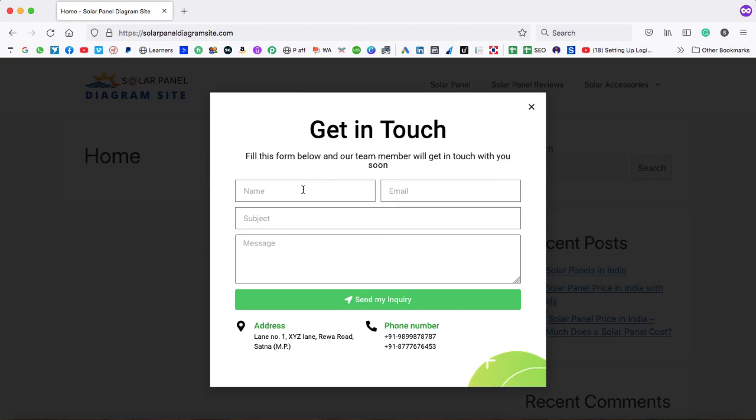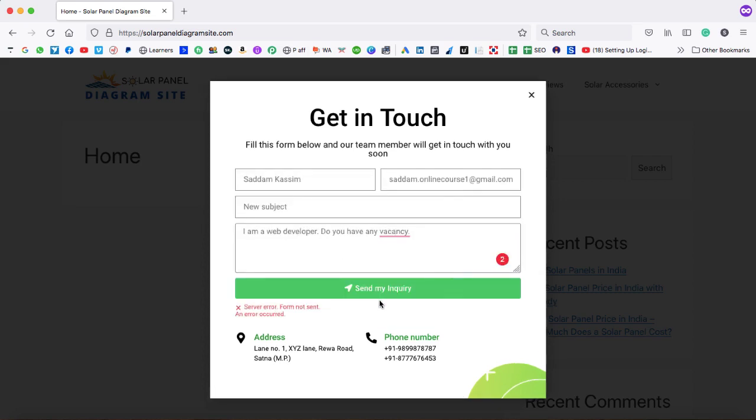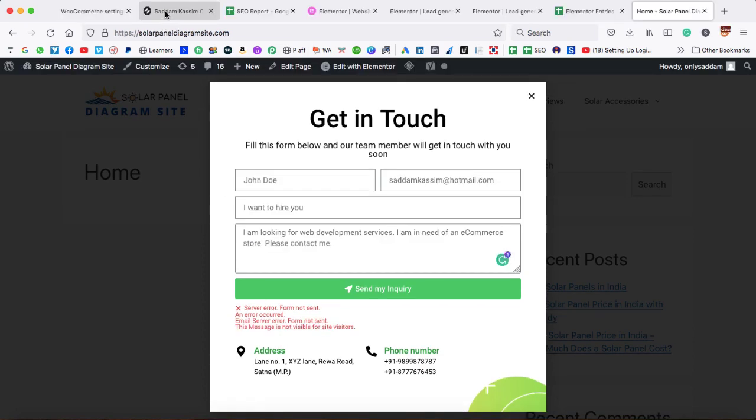Okay, it's time to fill up this form again with new data. So I'm just putting my name over here, Saddam Qasim and Saddam. Okay, like this. Let's click on send my inquiry. Okay, this is just a server error, ignore it. Let's close this tab and go to this Google Sheet.